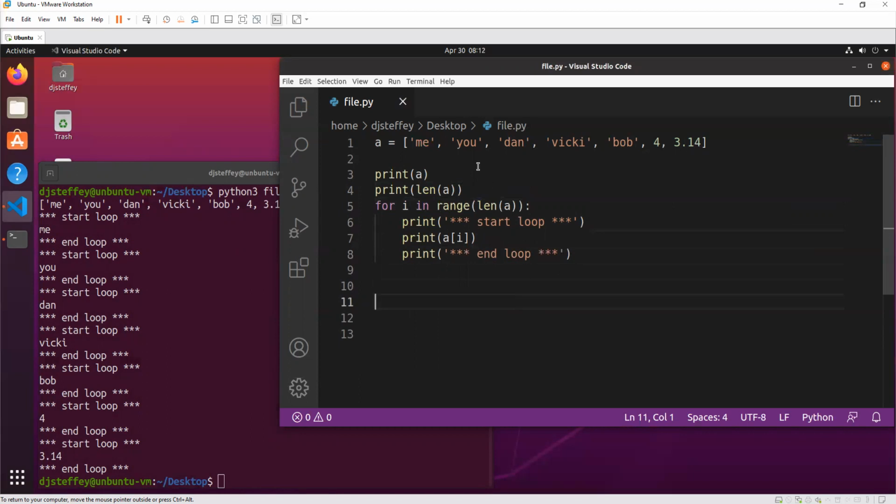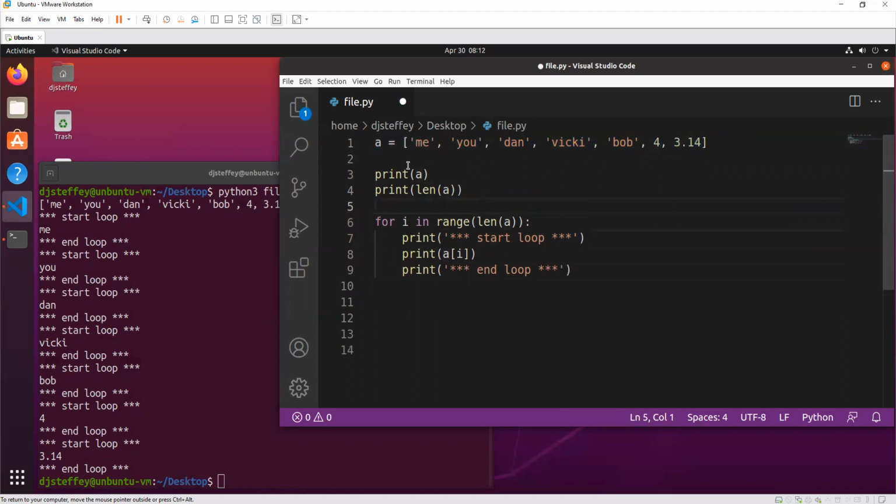Okay, so what we have, of course, we still just have our array. Then we're just going to print out what the entire array is. Then we're going to print out the length of the array. You don't need to print these things out just to do a loop. I'm just printing these out so you can see them printed on our console window so you can see what the values of them are.